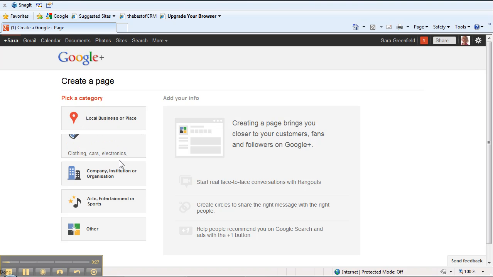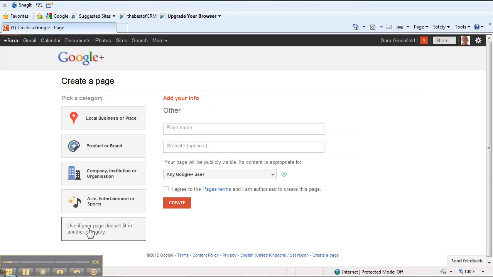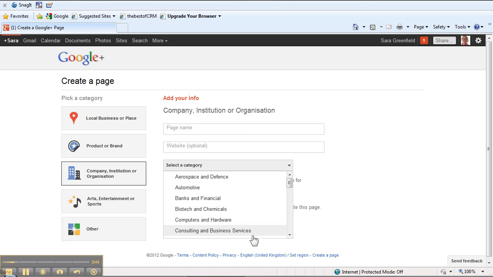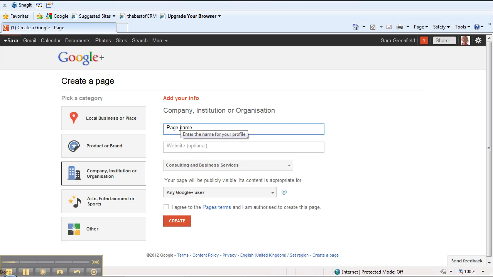Product or brand or company institution gives you a drop-down arrow with different choices. Arts and entertainment, the other tab doesn't really give you much choice. So I'm going to go in this case for organisation. I'm going to select the category, which is consulting, page name, Norwich Social Media Week. This is the page I'm setting up for something that we're collaborating on.